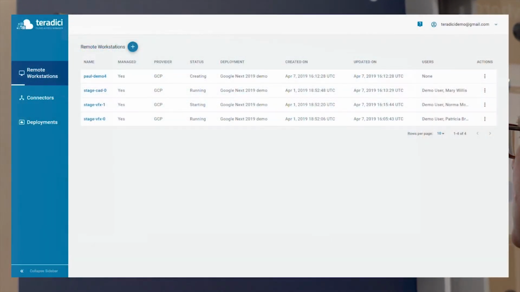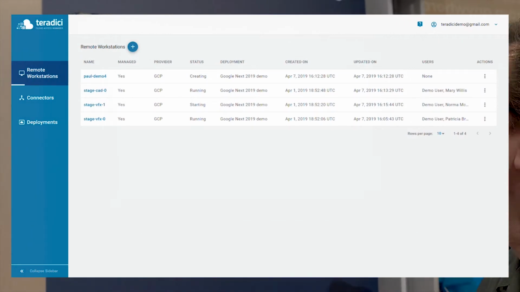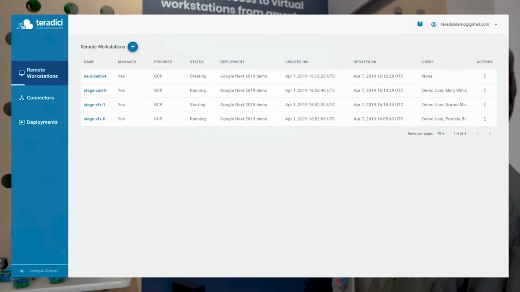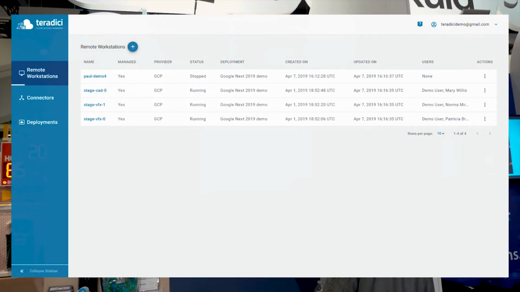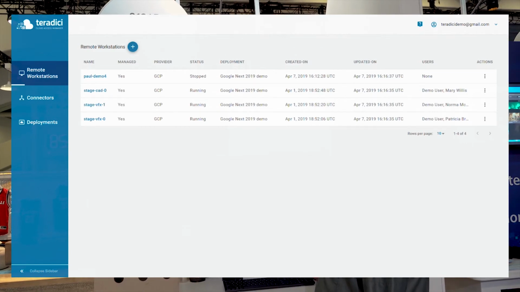For each of the remote workstations, I can start, stop, restart, delete. I can actually edit them. And in this case, these are all my users in Active Directory, and I can actually assign users to those remote workstations as well.